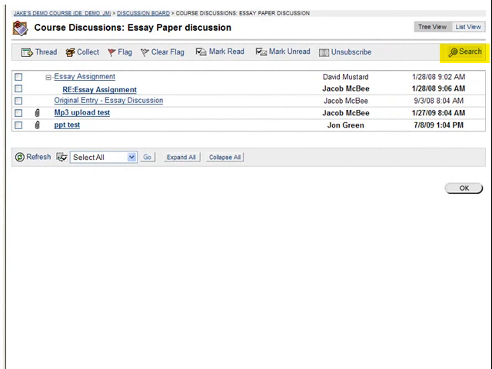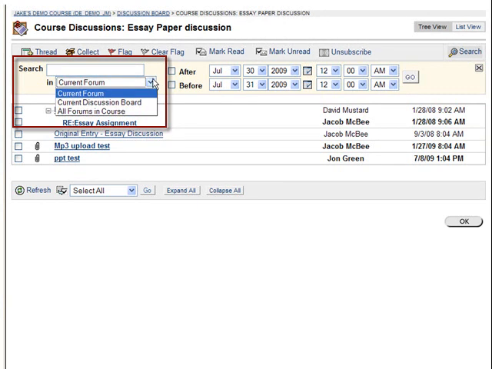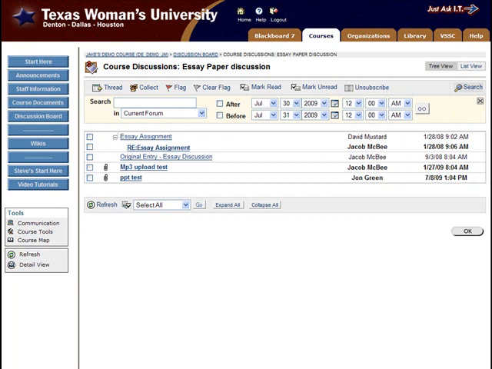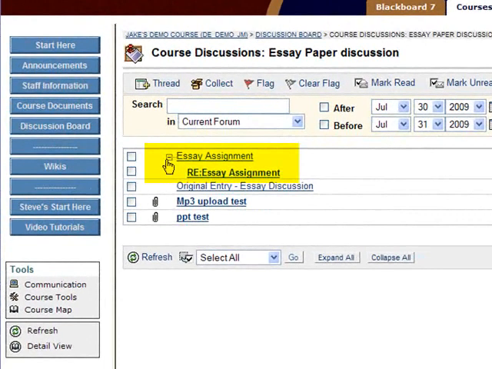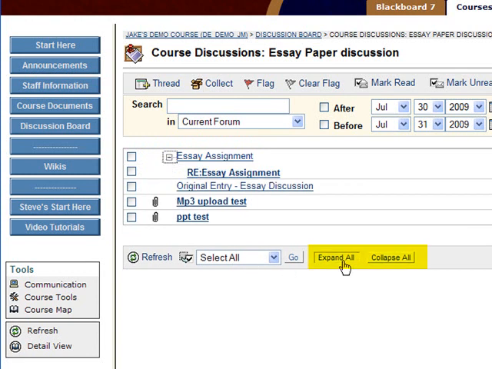You also have the search tool, which will allow you to search for keywords within the current forum, the current discussion board, or all forums in the course. The search option can be hidden or exposed by clicking the icon. The threads can be viewed, expanded, or collapsed by using the plus or minus side to the left of the thread title. Toggle this to use the feature. Or you can use the expand all or collapse all from the bottom action bar.